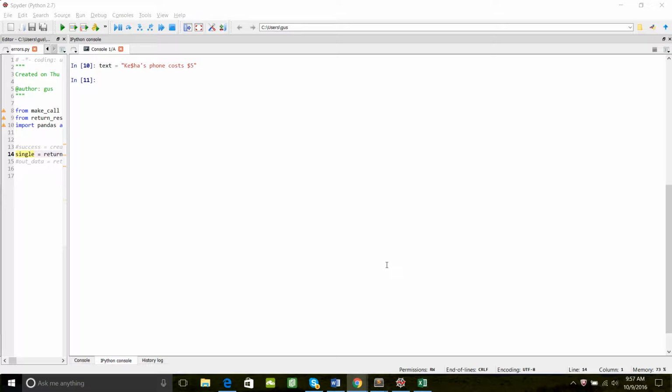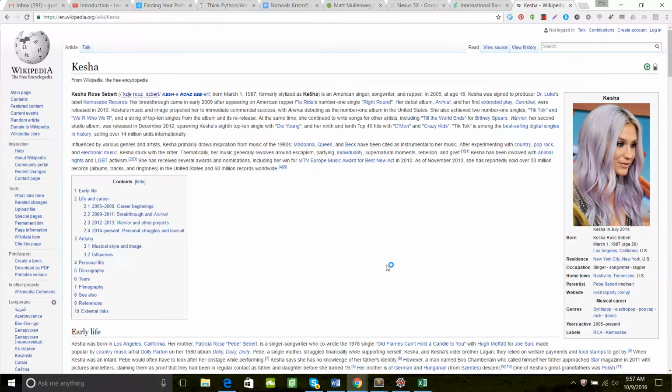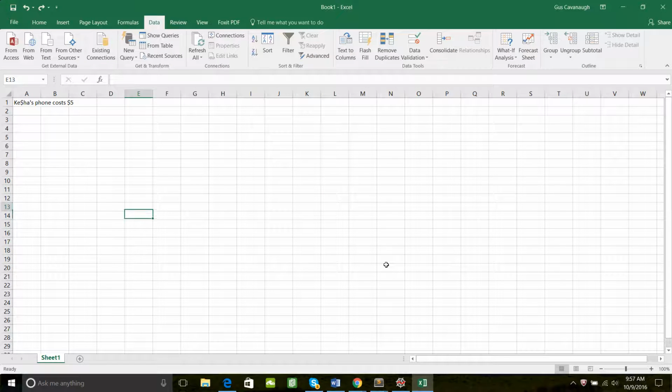Today I want to talk about text processing between Excel and Python. So let's say, for example, you have somebody like Kesha, and you have some information about her phone. Totally random, but Kesha's phone costs $5, and your job as an analyst is to parse out the cost of the phone and maybe the name of the person who's selling it. In this case, I just want to point out an example where I want to split this text up and retrieve the piece of information.